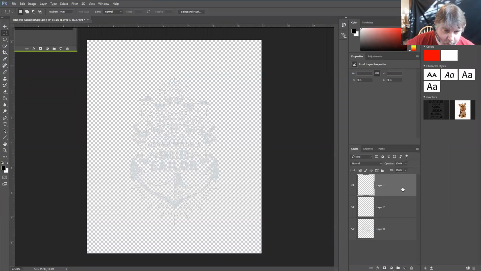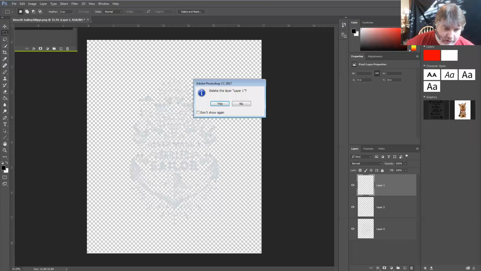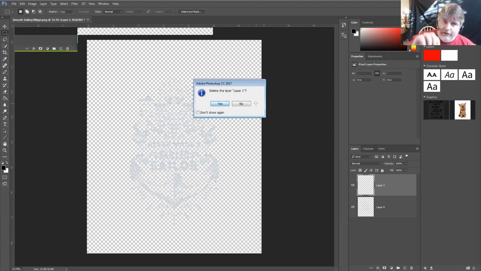Another way to delete a layer is by making sure you clicked on the right layer. Don't make a mistake, right? And click on a layer you want to keep, but you can click on the layer you want to delete, and then you just click on the trash can, and then it says you want to delete the layer that you just clicked on. You say yes, and then of course you can click the don't show again.